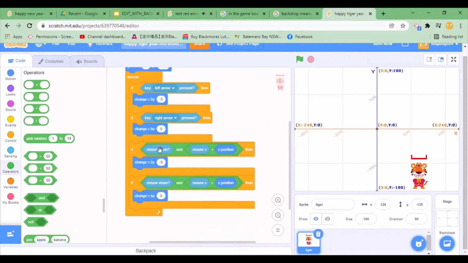Yep, this is it. So now, when you press the green flag, I'm gonna press the green flag. When you hold, it goes this way. You hold the other way, it goes that way. It doesn't matter how high you tap it, it will only move to the position.